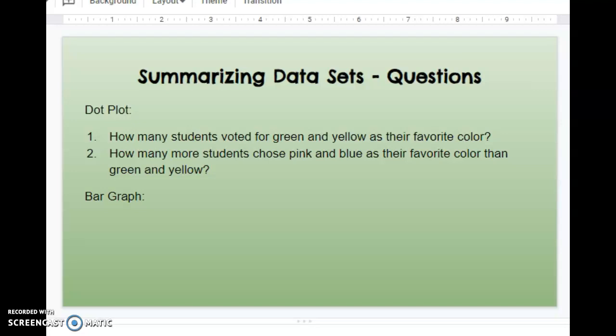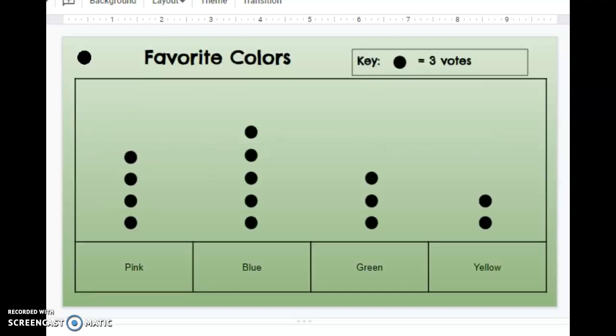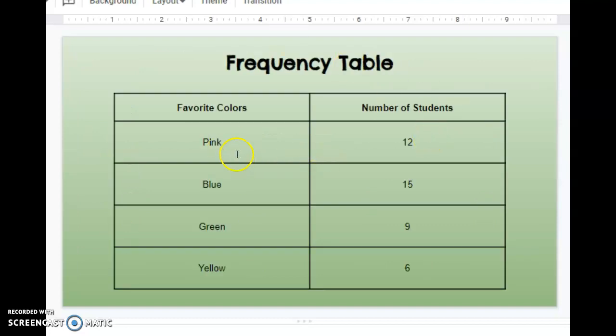So you can create a lot of different questions. There's a lot of different ways that this can be asked. Remember, you got to come up with your own data, come up with your own category, come up with your own data, and then come up with your own questions.